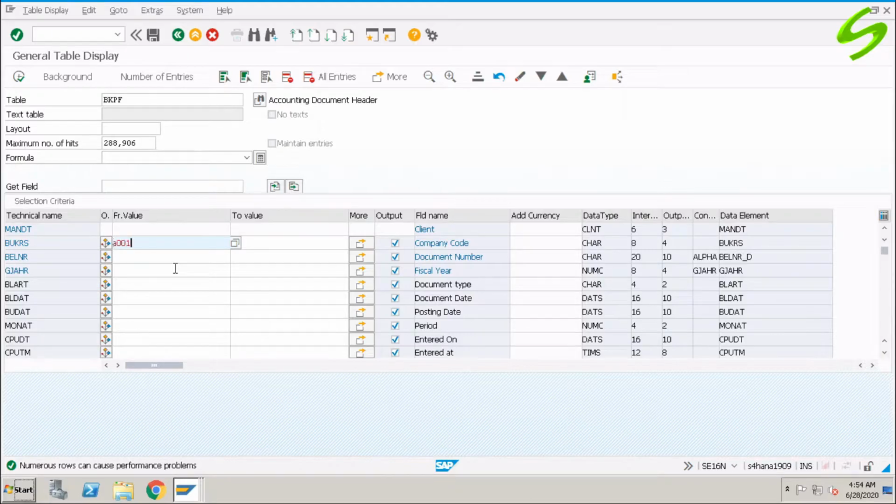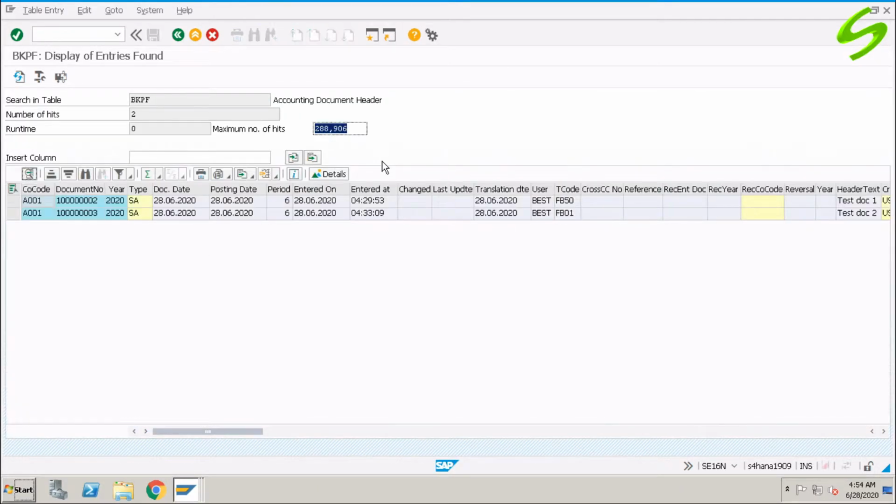So let me browse our document. Our company code is A001. Suppose I don't remember the document number, I just enter year and then execute. It will give me all the documents in the table BKPF, which is the accounting document header. So we have posted 2 documents. 2 documents are listed here in this table.